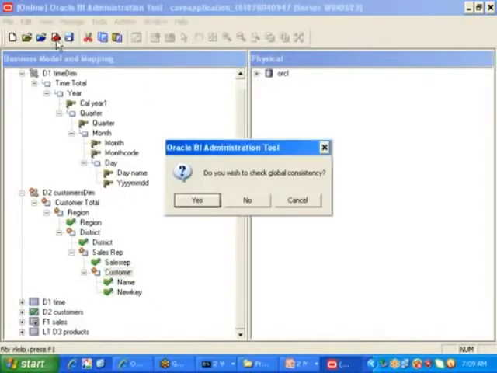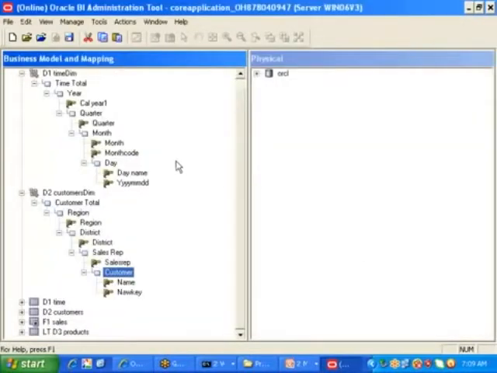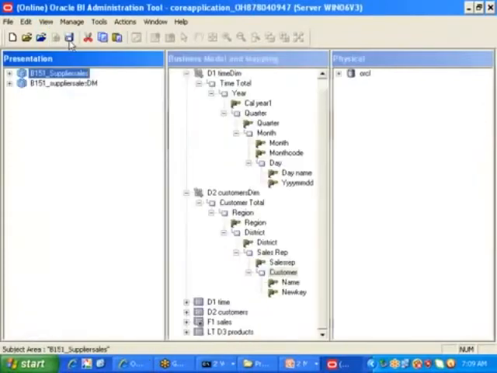Then go to the check-in changes. Click on S. Click on close. Okay, I created customer hierarchy. One more step is left out. What is the step, sir? We need to assign content logical level corresponding to this customer.